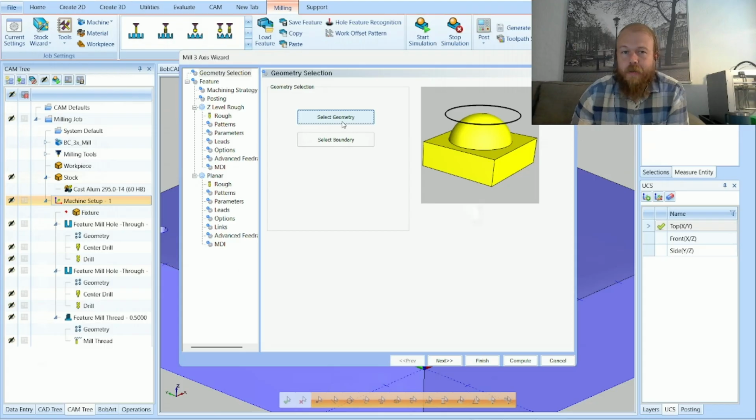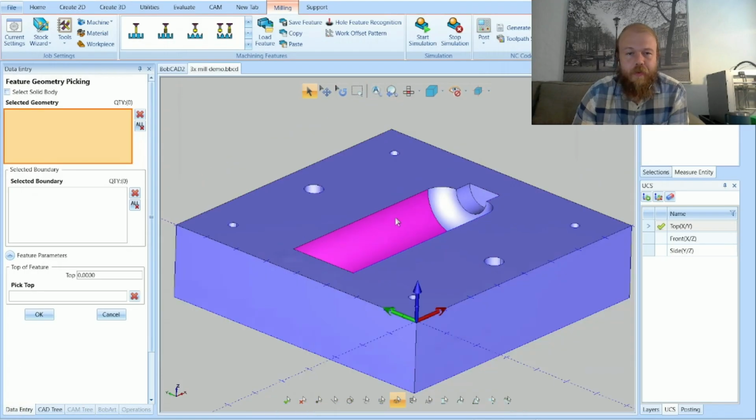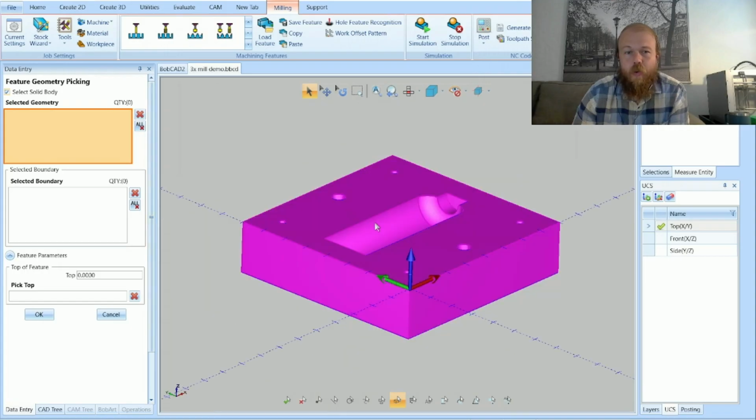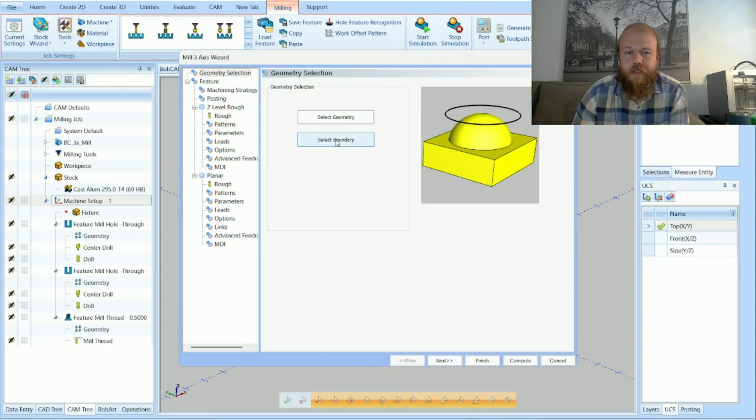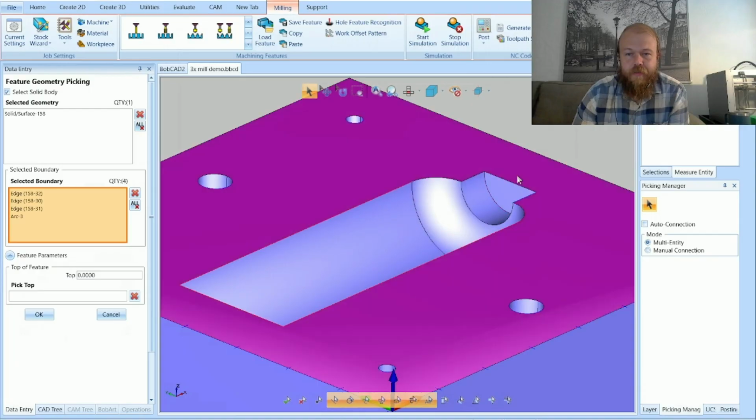Now, selecting my geometry in 3-axis, our recommended process is selecting the whole solid model, clicking OK, and then selecting a boundary as these edges along the surface edges here to contain the toolpath inside of this pocket area here.